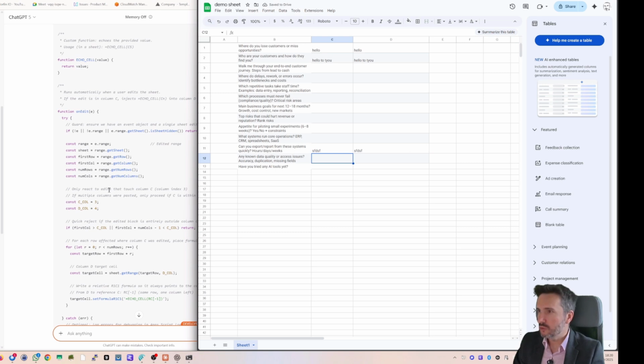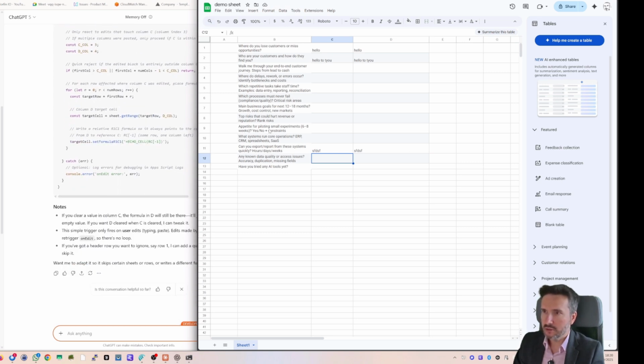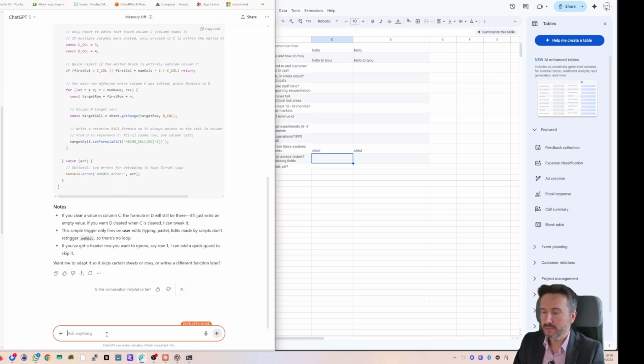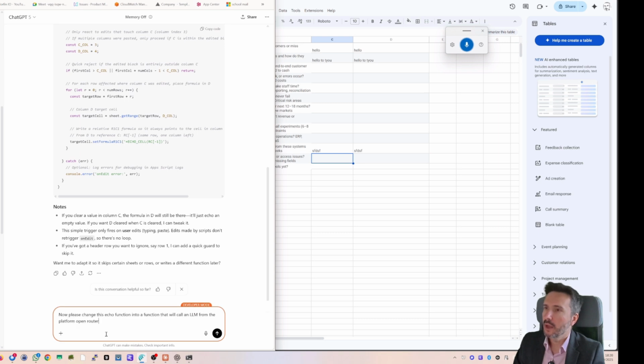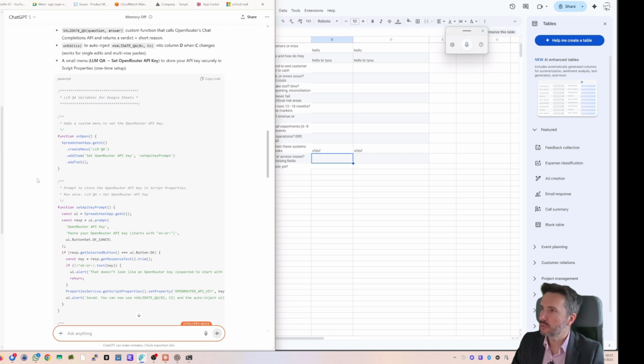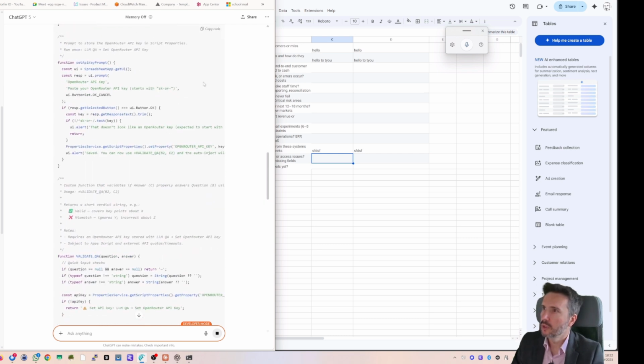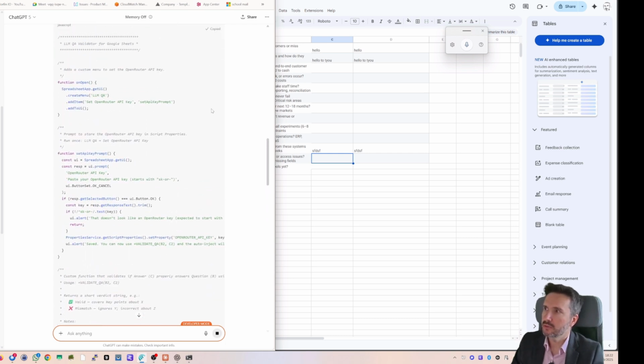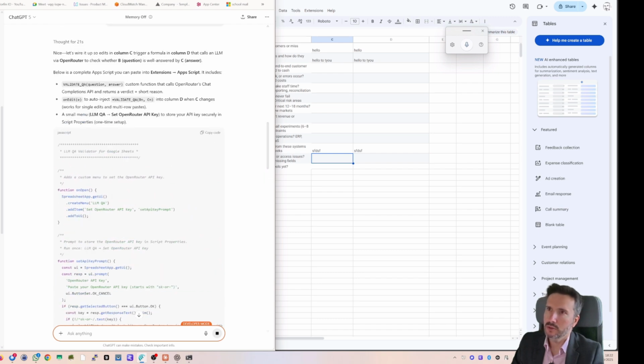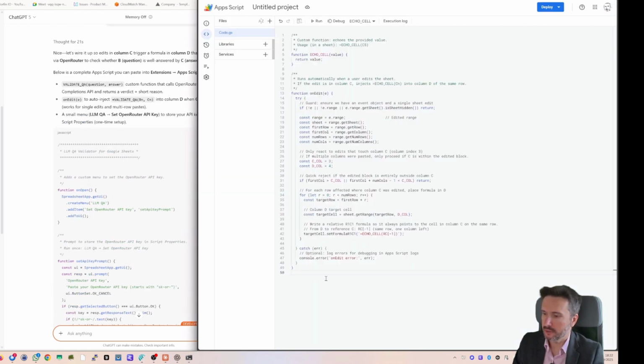Okay, great. Now we add the second part of the script. We change the function. So now please change this echo function into a function that will call an LLM from the platform OpenRouter, and it will use two parameters, which are the two cells from column C and column B. The prompt would just validate if the question, which we find in column B, has a good answer in the column C. Okay, so now we have the updated code. Again, you just copy from here and you paste it in here.